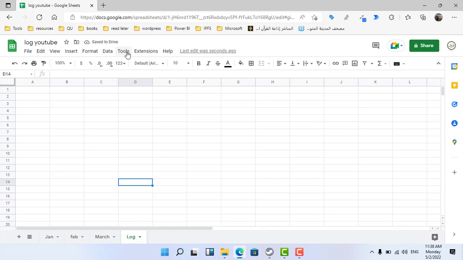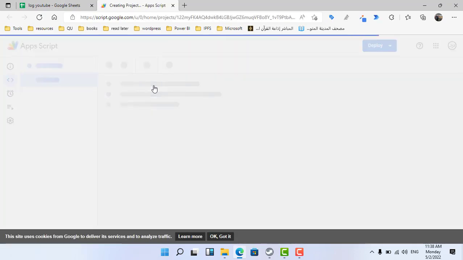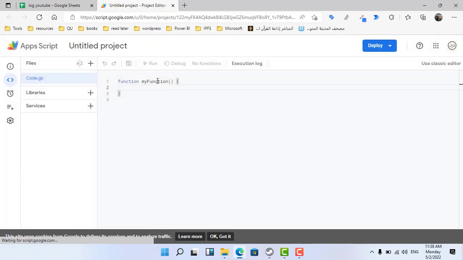Now, using the app script, by default, when you start app script, it will create myFunction as a default function. I'm going to switch this one to onEdit, and again this is case sensitive, so it must start with a small o and capital E. onEdit runs by default every time you do any modification in your file. So we need to log the current cell, the current sheet, and the value.